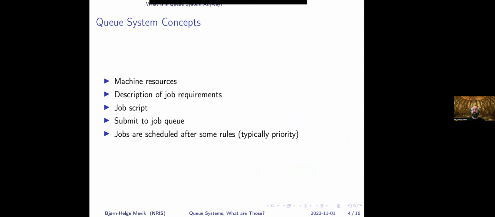A little bit more in detail of these systems. There are some basic concepts that are the same for all queues. First of all, that you have a machine with some machine resources that are available for jobs: memory, CPU, whatever.